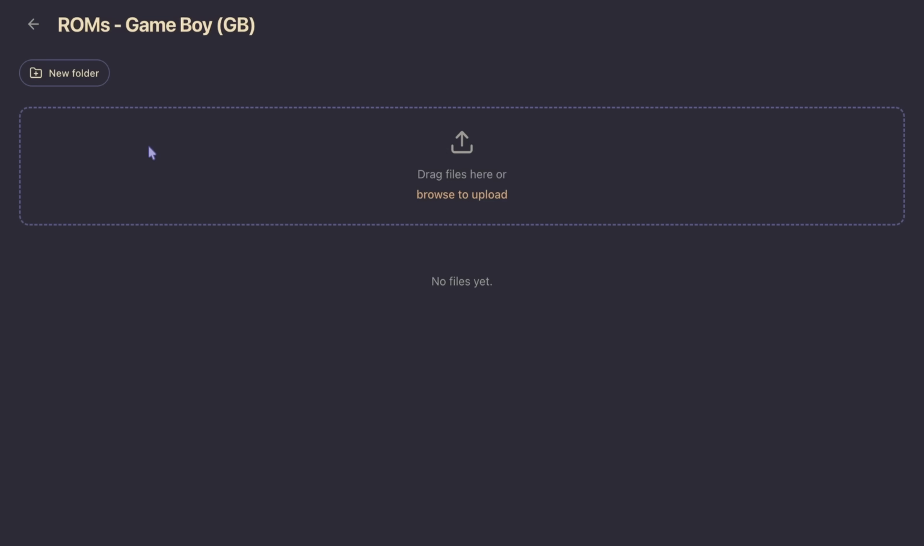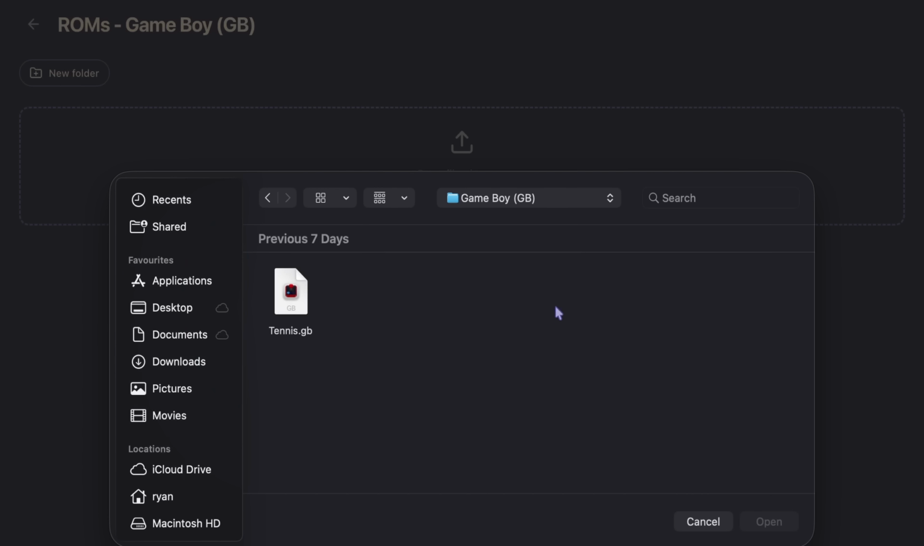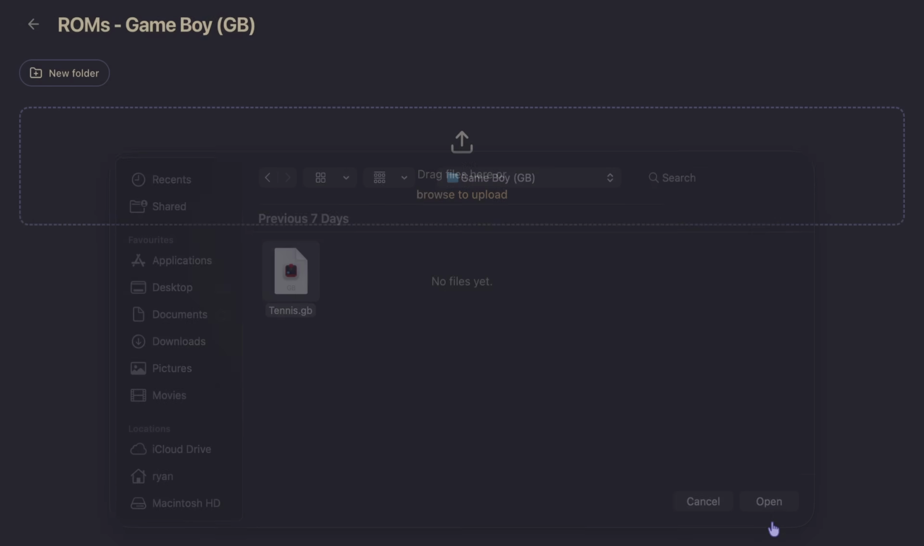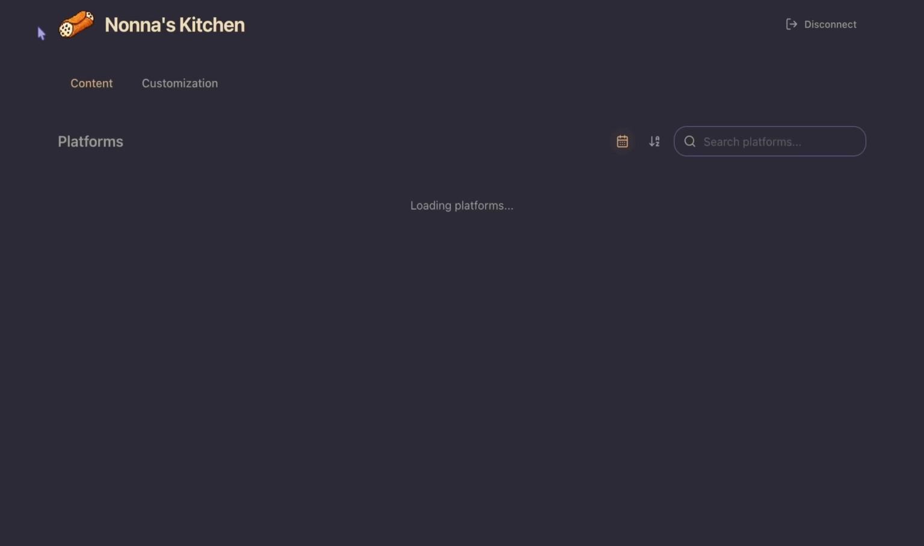So I'm going to click ROMs, and then you can just drag your ROMs onto this page, or you can click Browse to upload. So I'm going to come to where I've saved my Game Boy files, and here I have my tennis Game Boy file. I'm going to click it and click open, and just like that, it's added the game. I could then go back and add a different kind of game.